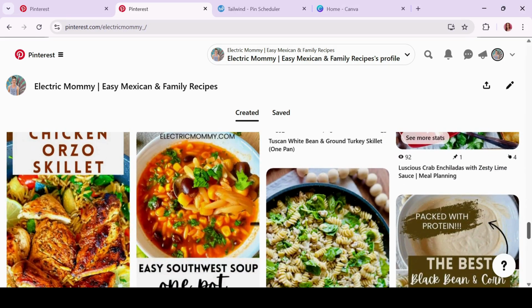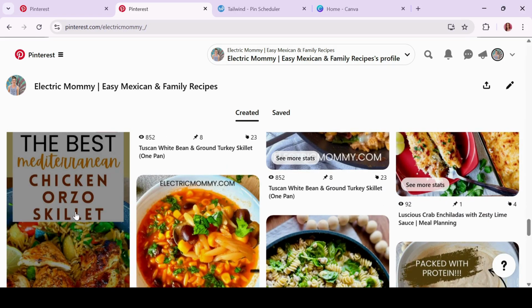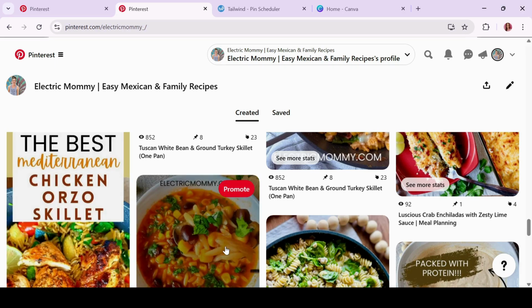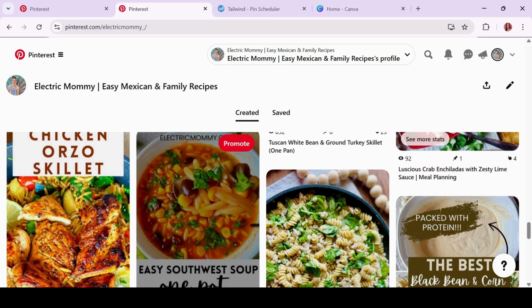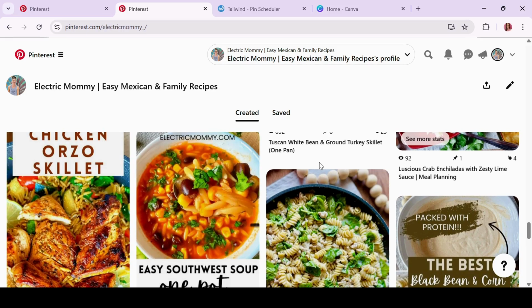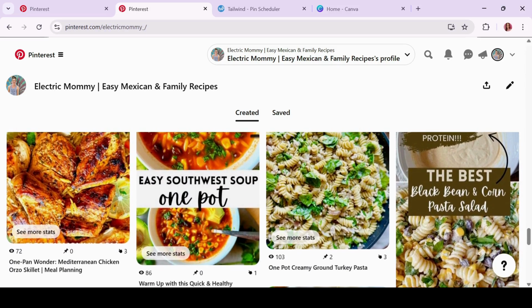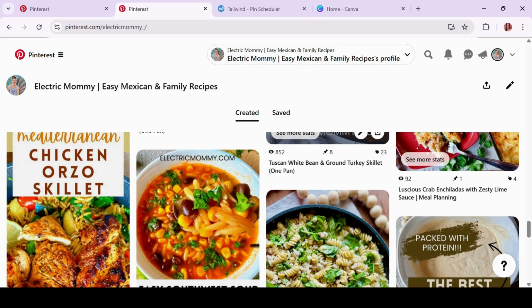Okay, here's two right here, this Mediterranean chicken orzo skillet, and this one over here. This is my Southwest soup. These are two that she did, and if you notice, she put a filter over these pins, which she explained to me is kind of a way to trick Pinterest.